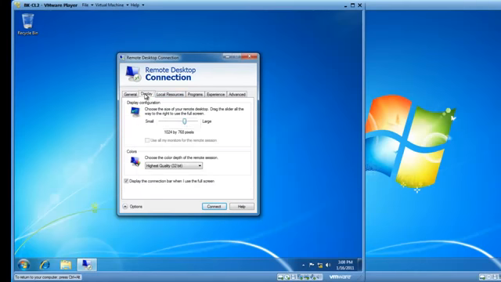If I click the Display tab, I can change the screen resolution size to smaller or much larger. I can go full screen all the way down to 640 by 480. I'd like to be 800 by 600 pixels. I can also change the color depth. Right now we're at 32-bit, and I'll leave it at 32-bit color.